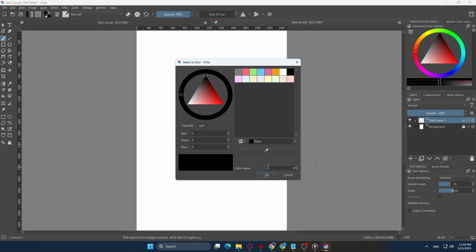Uppercase or lowercase letters both work, and you can copy and paste directly from style guides or design specs. This approach is perfect when you need exact matches for branding, UI mockups, or any workflow where consistency matters. You can still fine-tune visually by dragging on the hue ring or the saturation value square. The code field and the selector stay in sync as you adjust.